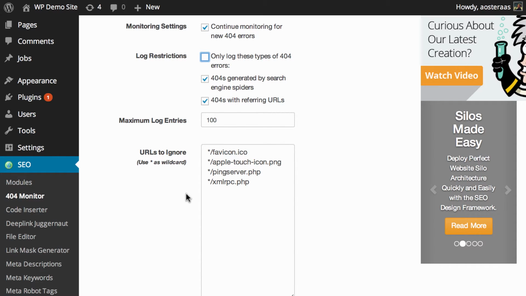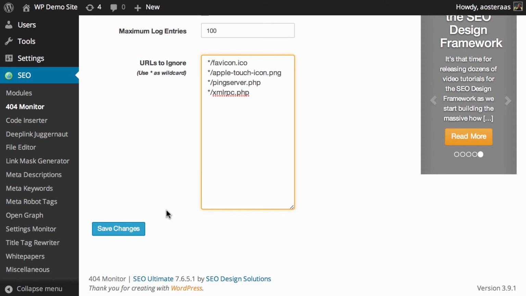The next are built-in WordPress functionalities, and I'd suggest leaving these in there. There's really no need to remove them. And when you've made some changes, if you've made any at all, come down and click Save Changes.